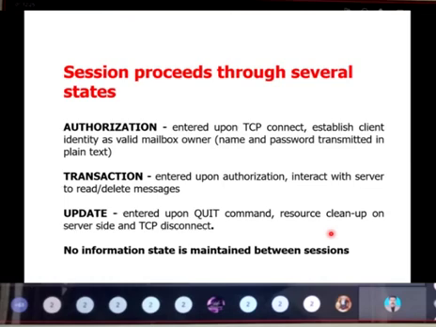What are the states used in this session? Authorization, transaction, update. Authorization is entered upon the TCP connect and establishes the client identity as a valid mailbox owner. That means the username and password are transmitted in plain text. Next, transaction, entered upon authorization, interacts with the server to read and delete messages. Next, update, entered upon the quit command, performs resource cleanup on the server side and TCP disconnect.